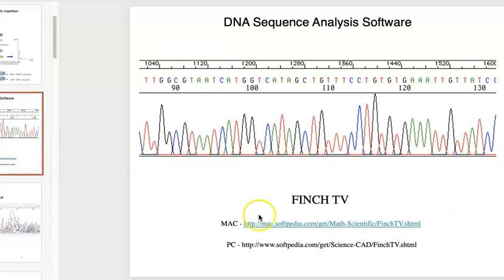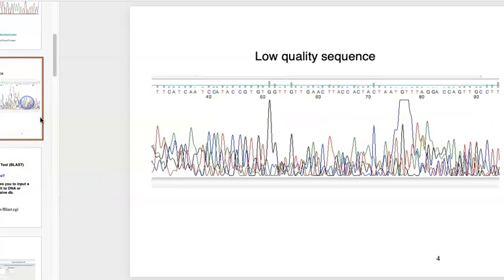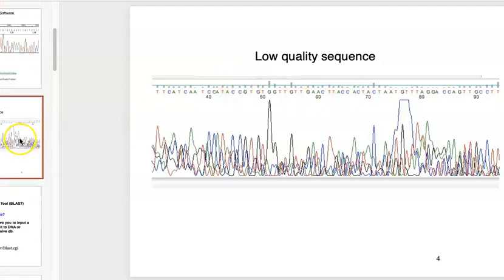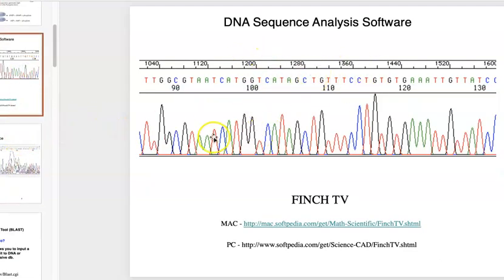You can use some software like Finch TV, for example, to view these chromatograms. Each of these peaks, the highest peak, represents the base that was incorporated at that particular position. You can go through and see how clean the sequence is in this particular case. But sometimes sequences are awful messy, like this one here. This is a low quality sequence that I would not trust. Again, you can see some peaks that are overlapping, and the machine just makes a judgment call, essentially. If we see something like this, we know that something went wrong with the sequencing and not to trust this DNA sequence. But something clean like this is great.